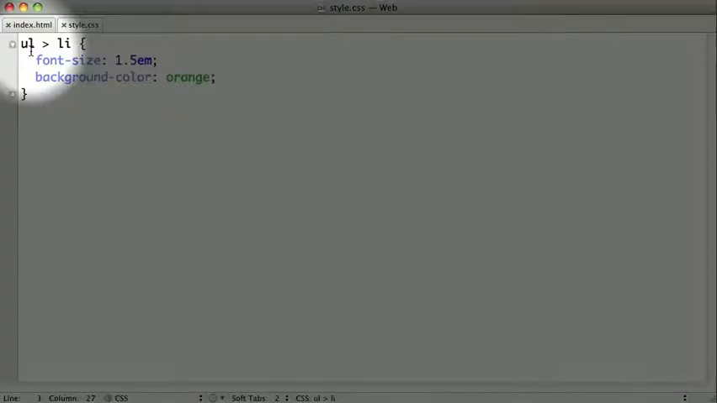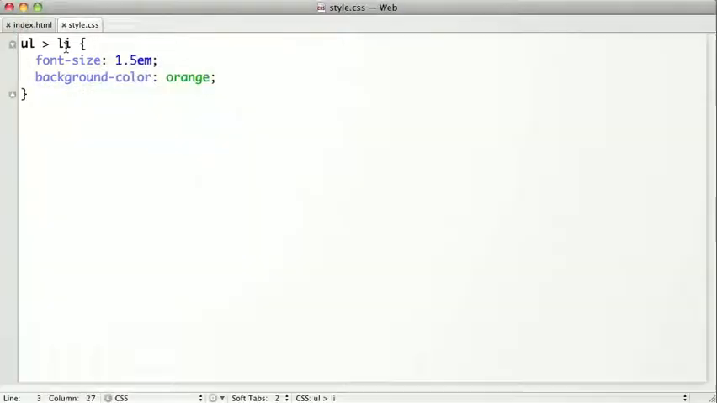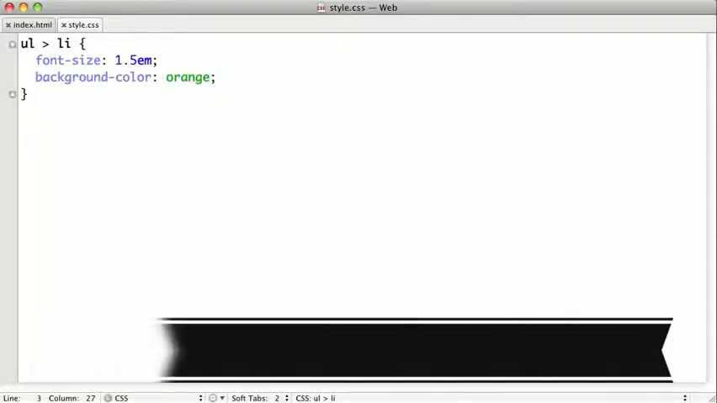Everything to the left of the angle bracket is the parent selection, and then everything to the right of the angle bracket is the child selection. The li tags are nested inside of the ul tag in the markup, and that's exactly what's being selected in this case. Next up is the adjacent selector.